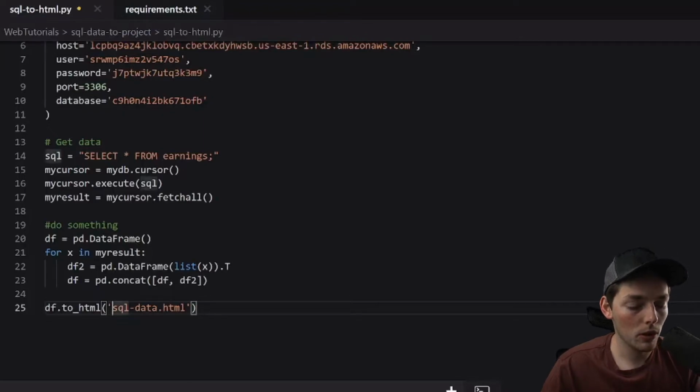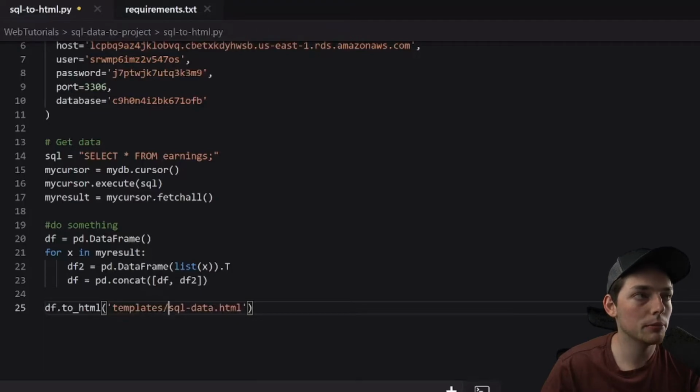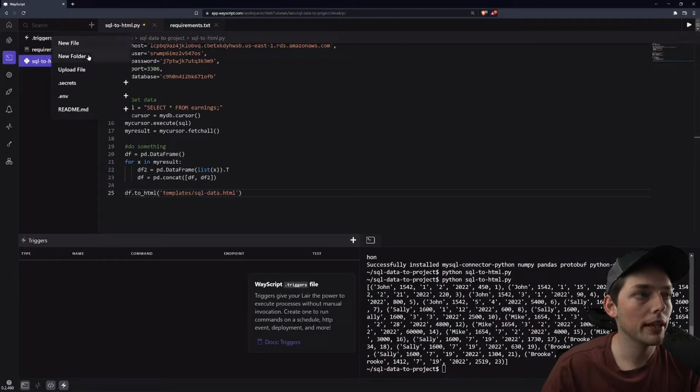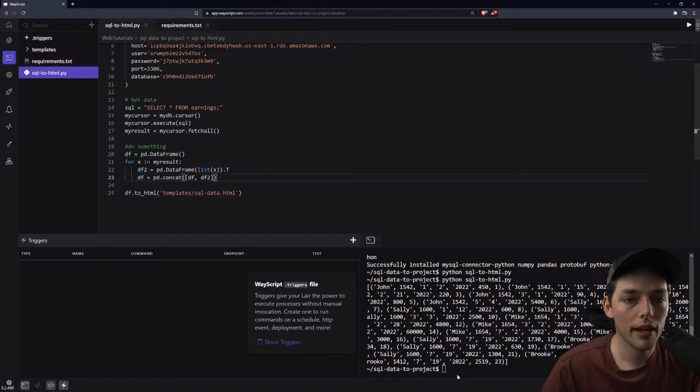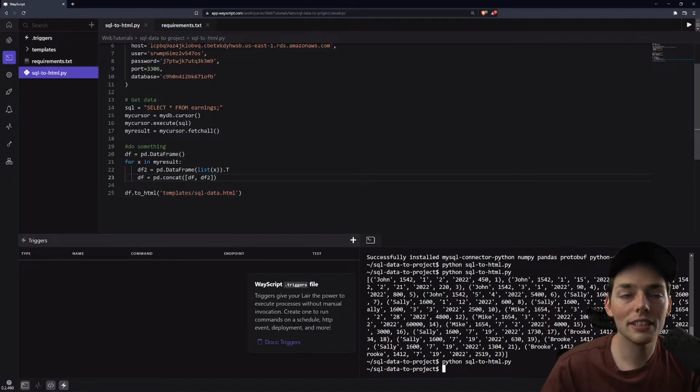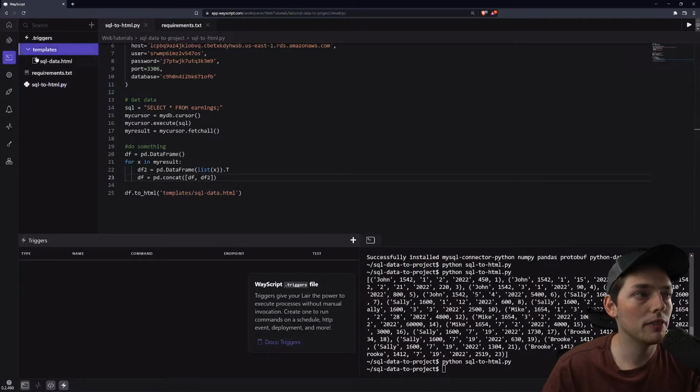So if you want to alter this code, feel free to. We'll say templates/sqldata.html. Then we'll make a new folder, either within your local directory or if you're following along on WayScript. Now that we have that, we will save this and we will execute. Once that finishes, we should now see an HTML file inside of our templates directory, which we do.